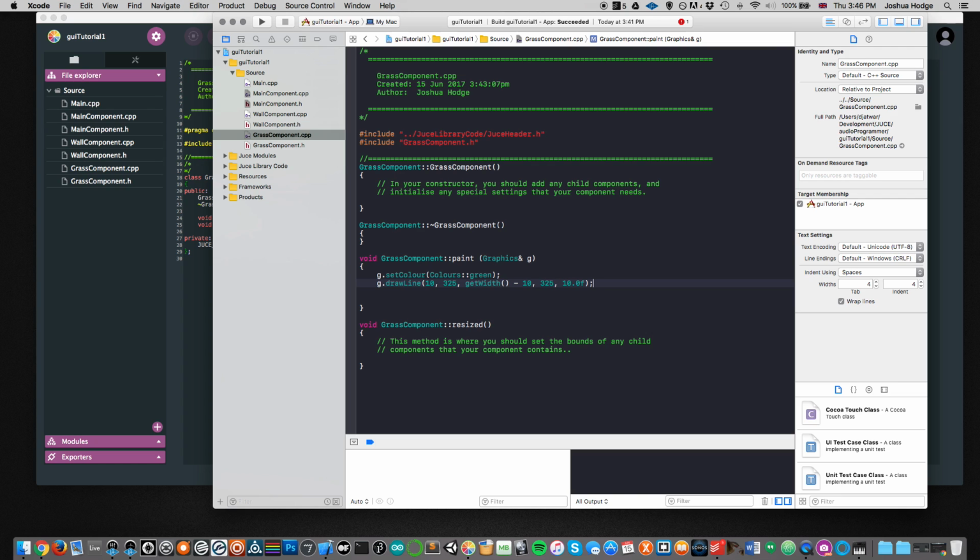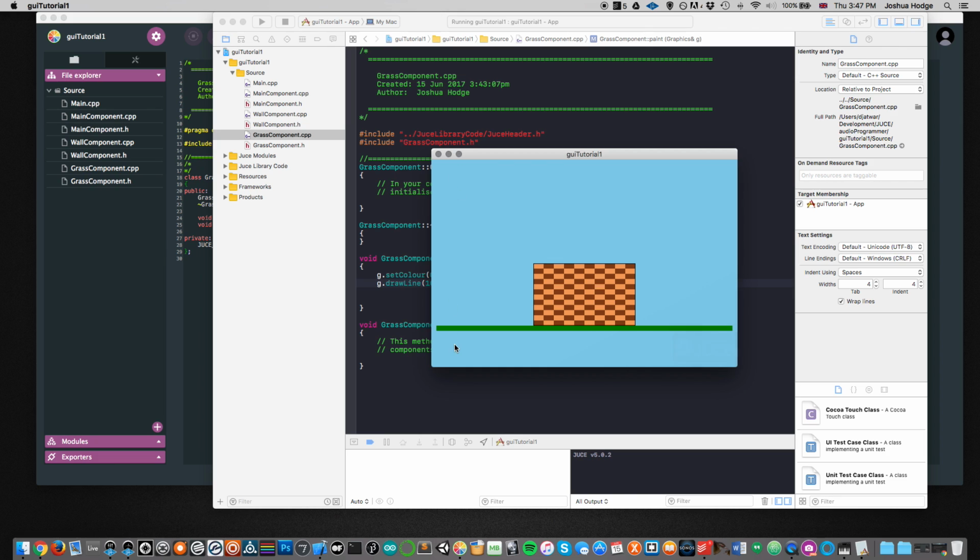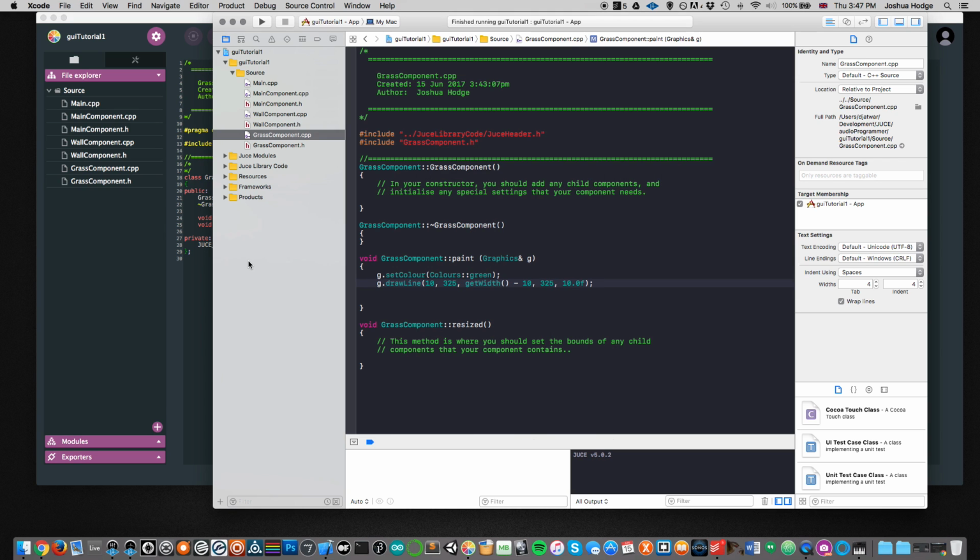Now let's see if that drew to the screen correctly. Hey, there you go. And there we have our line, 10 pixels in, 325 pixels down. Okay, so let's do another one.